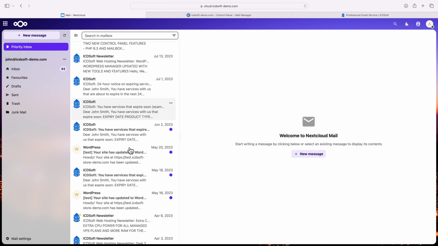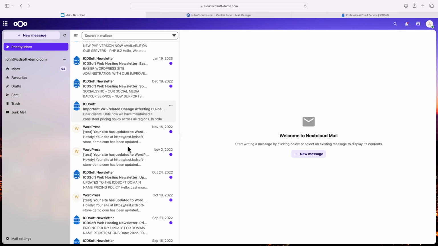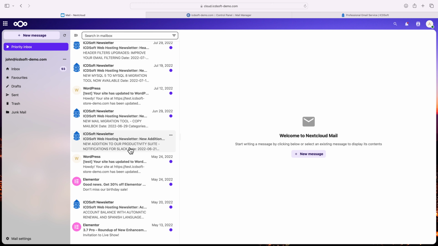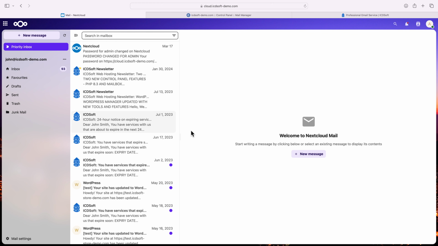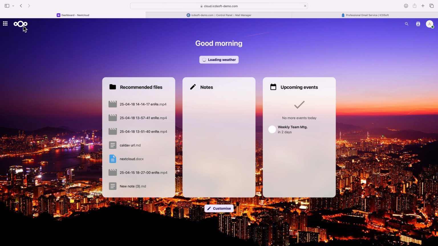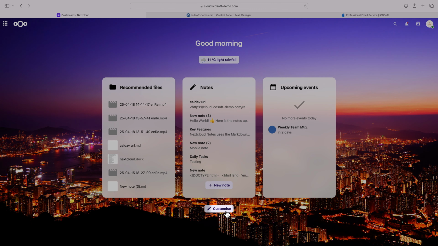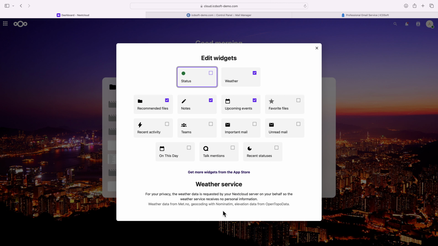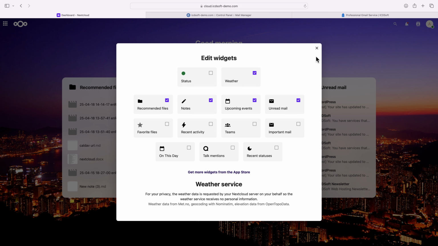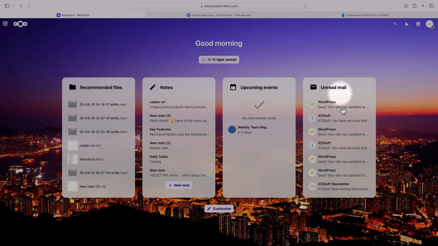And you can see that we just connected, and we can access all of our email messages, and of course you can also send new messages. Let's add a mail widget to our dashboard. Click on the Customize button. I will use the Unread Mail widget. And now our unread emails show up at the Nextcloud homepage, allowing us to easily access them.